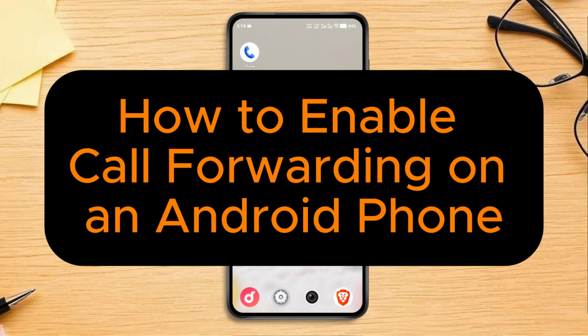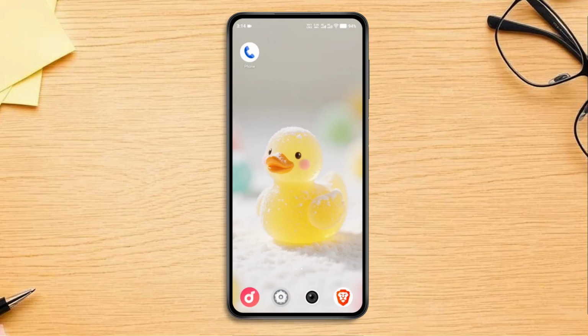How to enable call forwarding on an Android phone. In this video, I'll show you how to enable call forwarding on your Android phone in just a few simple steps. Start by opening the Phone app on your phone.